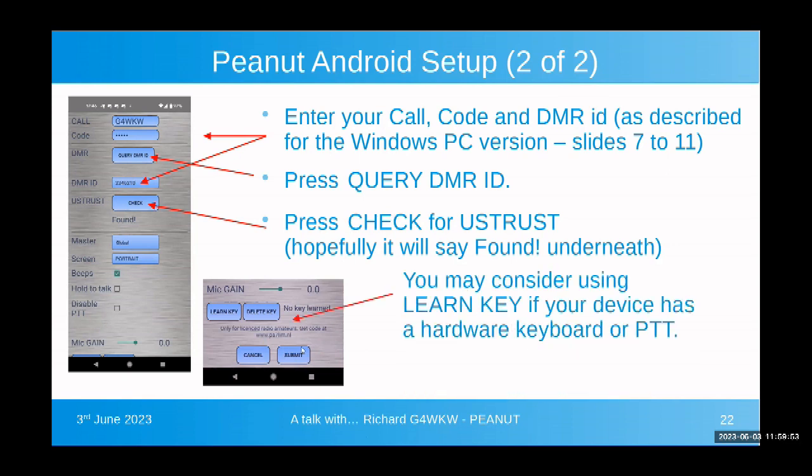You may consider using a learn key if you're using something like a network radio. I don't actually do that on my network radio because the screen button is easier, and it latches. Whereas if I use the PTT button on the side, I've got to hold it pressed and let go when I finish. It's easier to have it latching. Press the submit button to save it, because that's important. Otherwise, it won't save anything.